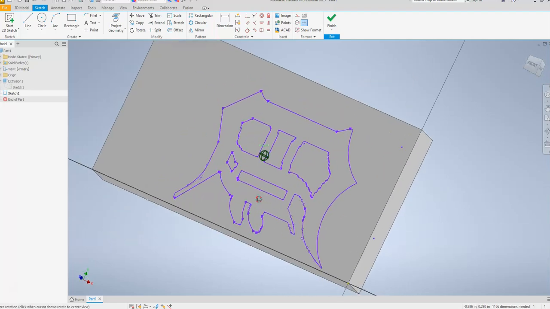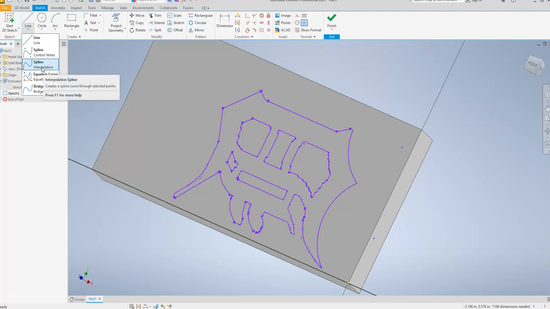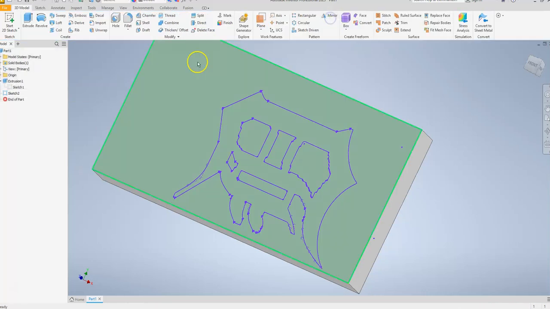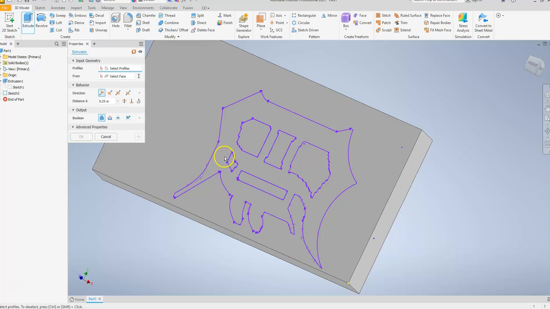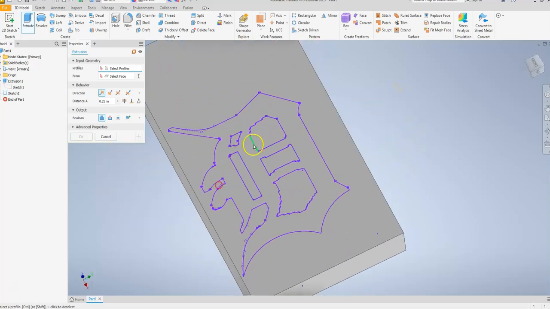This would already be drawn, so you wouldn't have to go through and do a line or draw on top of it. From here, you would finish the sketch, you would go through and extrude it. Now, the second part of this video starts now.